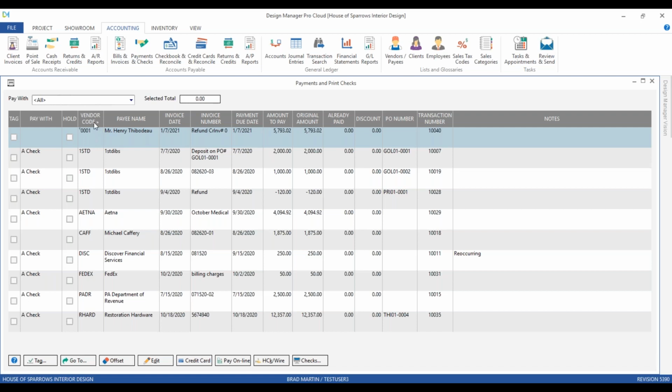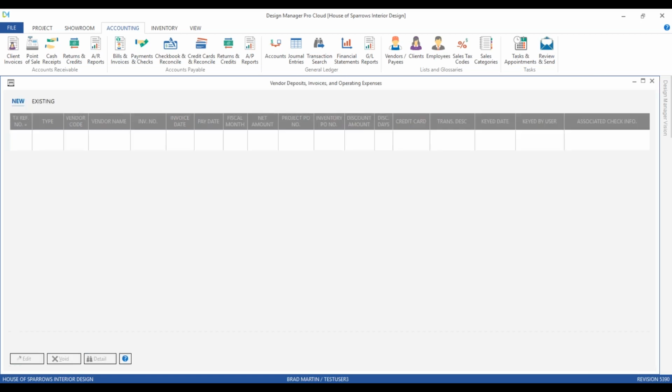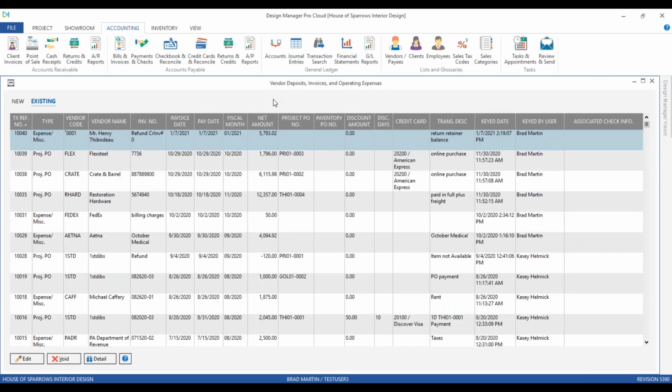For our client, it has that unique, what we call a one-time vendor code created for it. And we could just tag and print a check, as many of you are accustomed to, as soon as we're ready. This entry, of course, corresponds to an operating expense on our vendor invoices existing tab. And you can see we made an expense for our client used to generate that check.